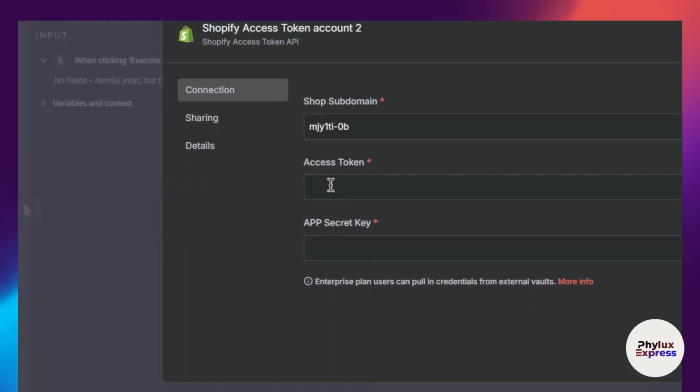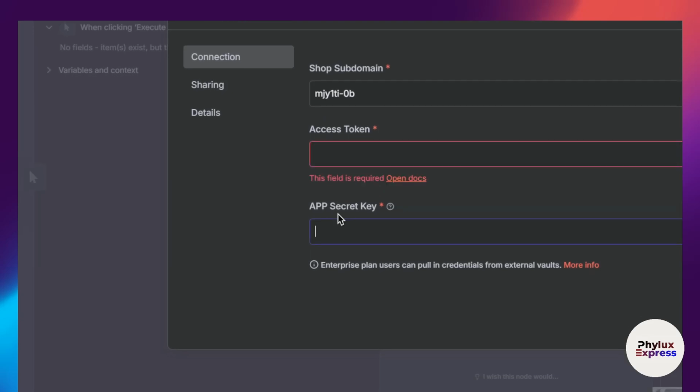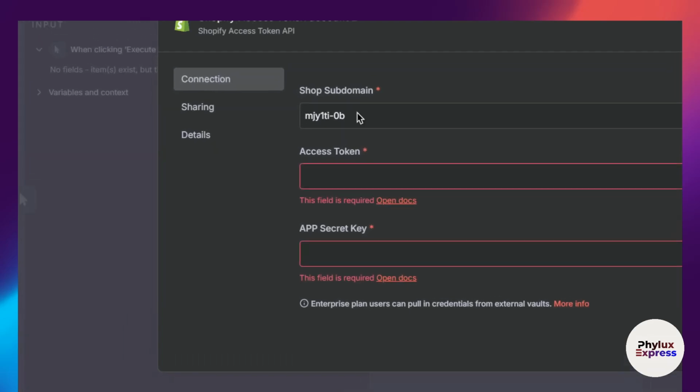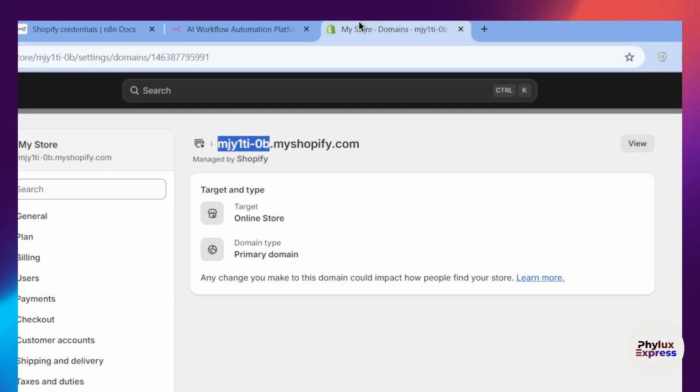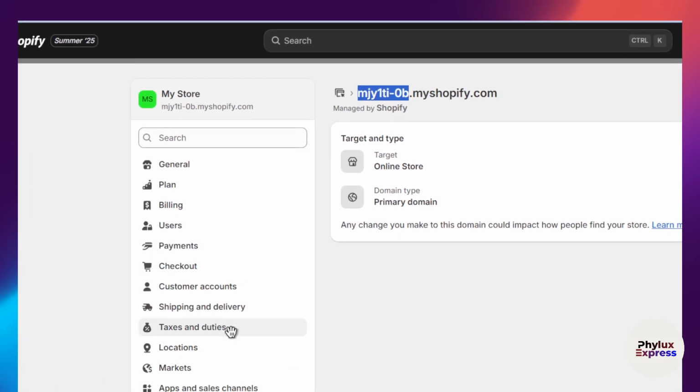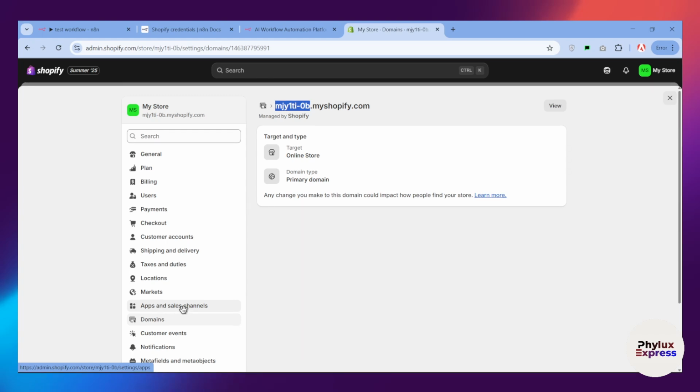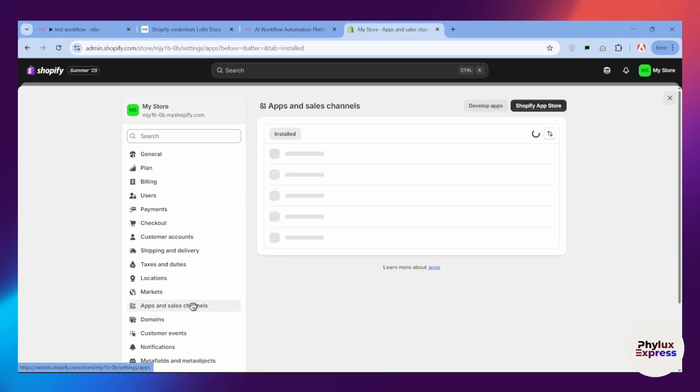Now, what we need is the access token and app secret key. So where will you get this? What you have to do is go back to your store and find this apps and sales channels option. Just simply click on it. We will create a new Shopify app. As you can see, I have already installed an app, I guess. Okay, it is not showing, but yeah.